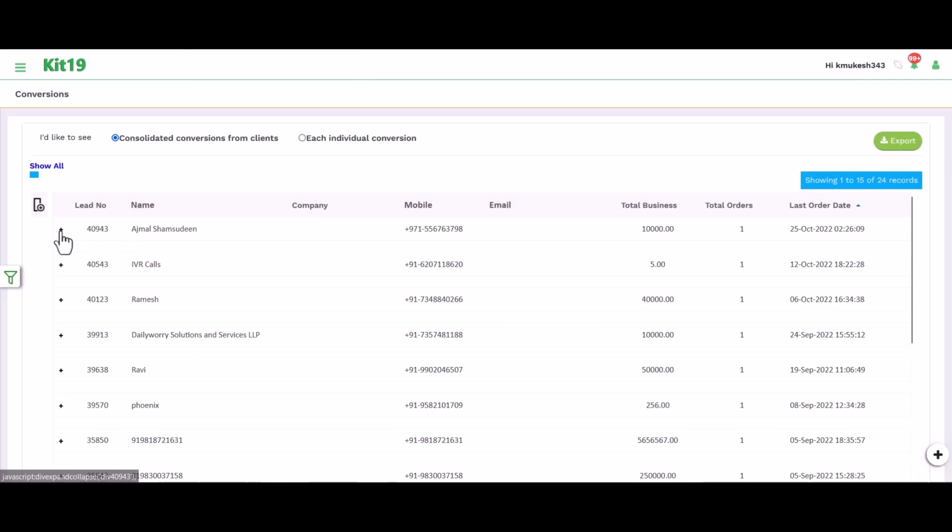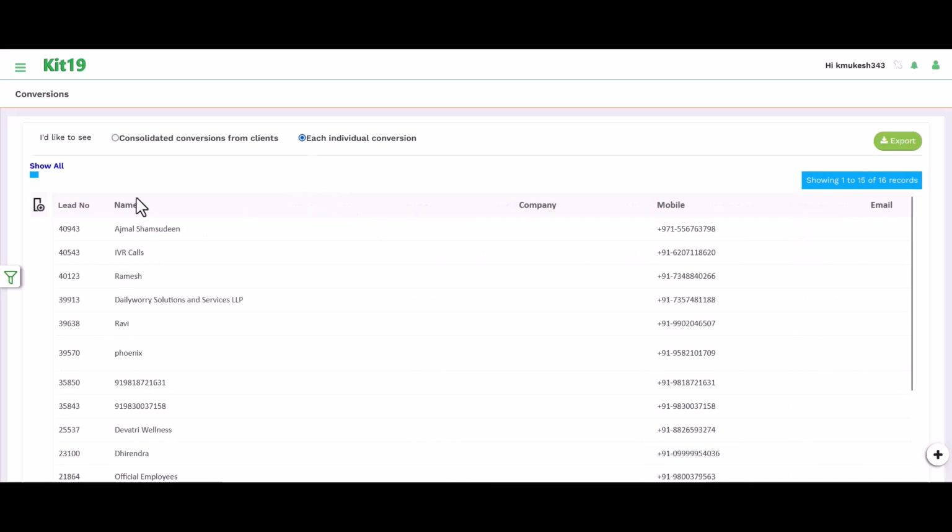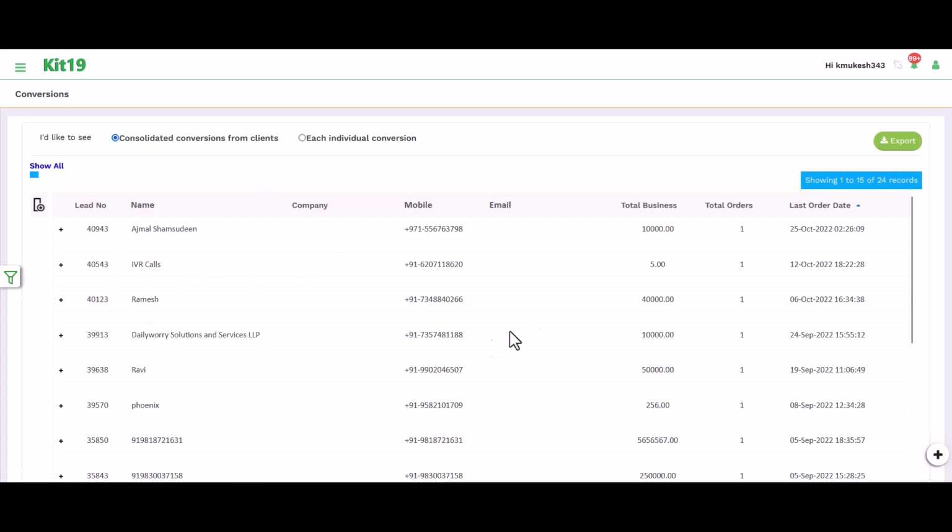The conversion page has two views. While one view lists all individual conversions, the other one provides you the consolidated conversions made by each lead. This helps you to filter conversions on the basis of the total business or of conversions that are associated with a lead within a time period.